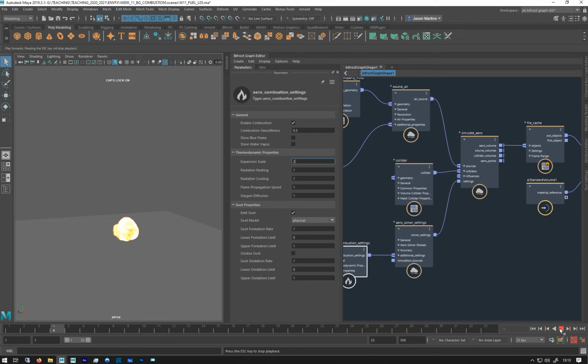There we go, you can see it's gone boom. So you're getting this sort of almost massive explosion. But as I say, be careful with this because it will voxelize more of the area and you'll end up with bigger caches and longer sims. But you're getting this sort of big explosion. There we go. Right, so that's a good one to play around with.